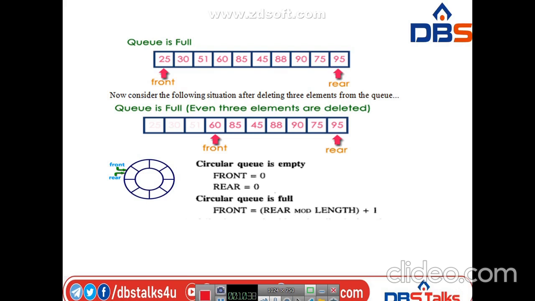Next, one more drawback is that it is time consuming. Time consuming means if I want to insert at rear, I can insert only if I shift the elements 60, 85, 45, 88, 90, 75, 95 towards the left. Whenever I shift the elements towards the left, the rear end will move, then I can insert the element at the rear end. But it will take more time. That is time consuming. These two are the drawbacks in the linear queue, and those drawbacks we are going to avoid in this one.